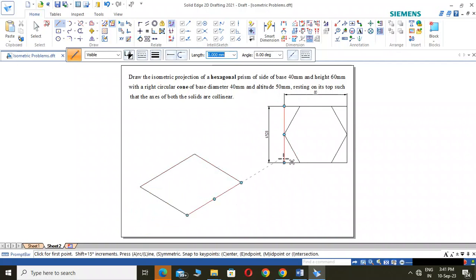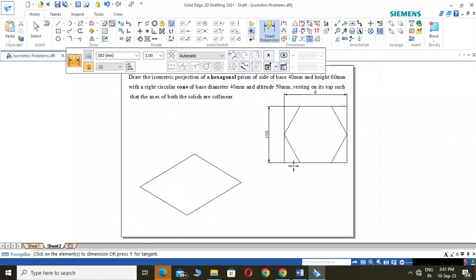Now I need one more small distance here that I can measure by using smart dimension. This small dimension will be the same on all sides. It is given as 20, so it will be the same on all sides.